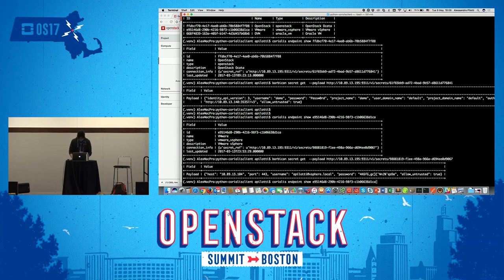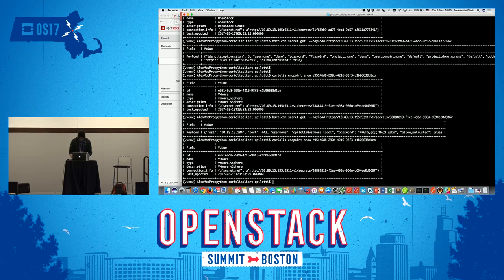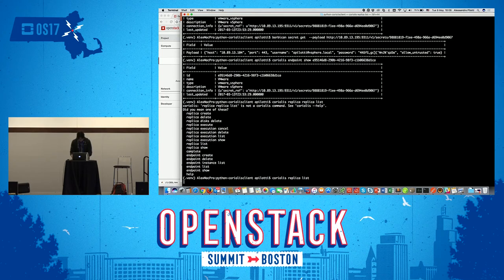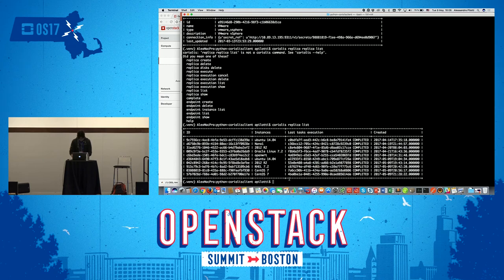Now, what can we do? With Coriolis, I will start directly with a replica. Since we don't have the time to do a full copy of an entire machine from one to the other, we will do an incremental replica starting from an existing one, okay? So Coriolis replica list, as I was saying. Here I have a bunch of them. For example, let's take this Ubuntu one here, okay?